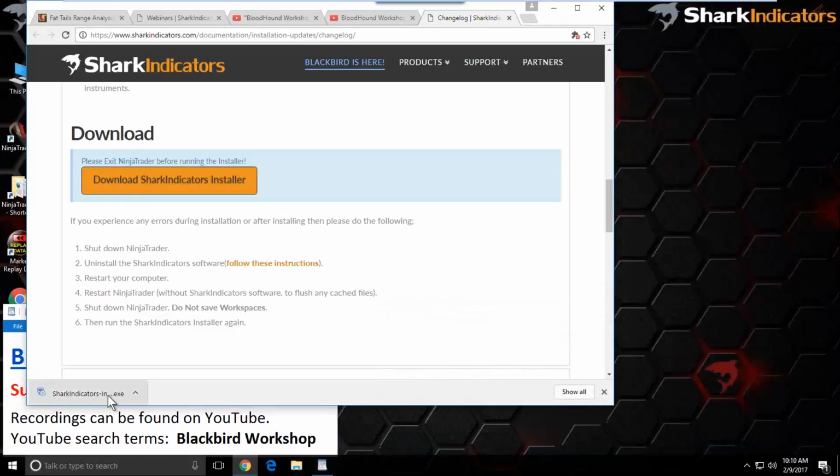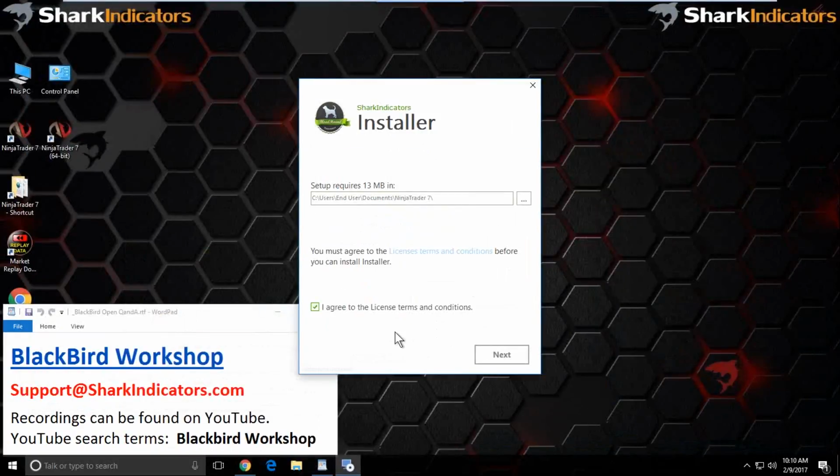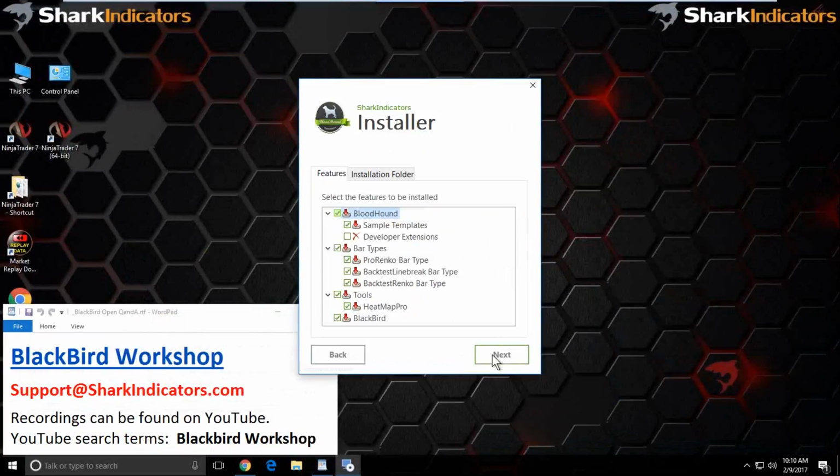So at least for Chrome, whatever browser you're working with, I'm sure you'll have a little button somewhere that you can click on your download to start the Shark Indicator installer there. All right, so there we go. Minimize that. We'll just walk through this.